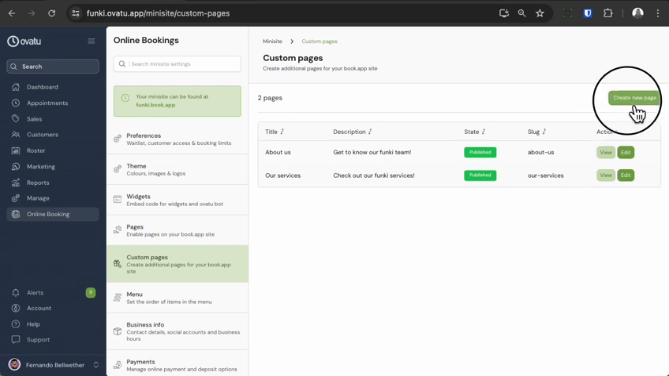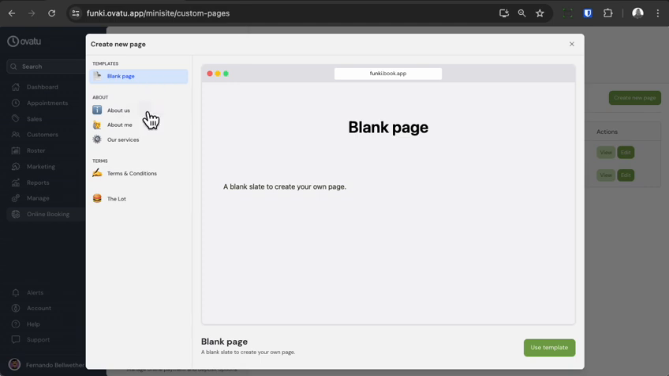By clicking create new page, you'll see that we have some templates here for you to choose from, or you can start from blank and create your own.